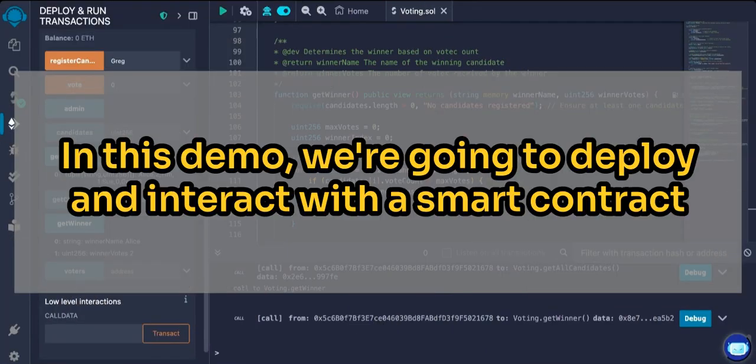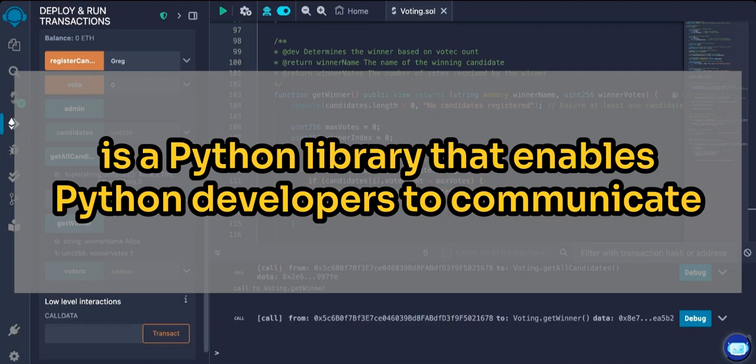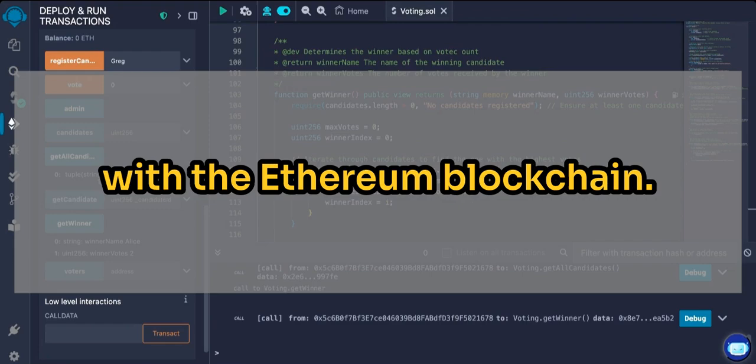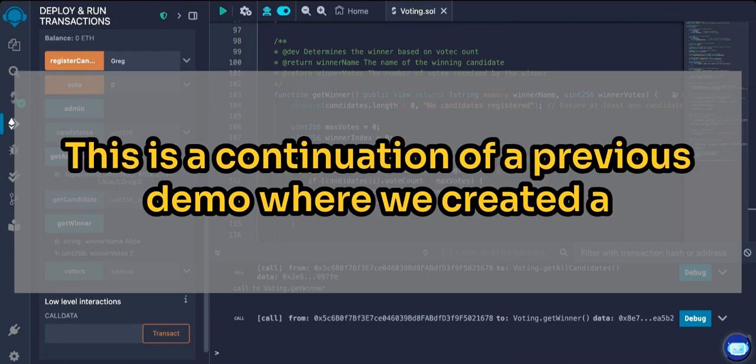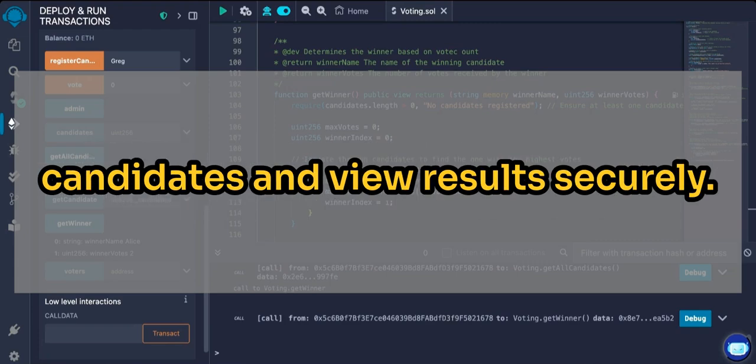In this demo, we're going to deploy and interact with a smart contract in the Ethereum test environment, and then explore web3, which is a Python library that enables Python developers to communicate with the Ethereum blockchain. This is a continuation of a previous demo where we created a decentralized voting application, which allows users to vote for candidates and view results securely.